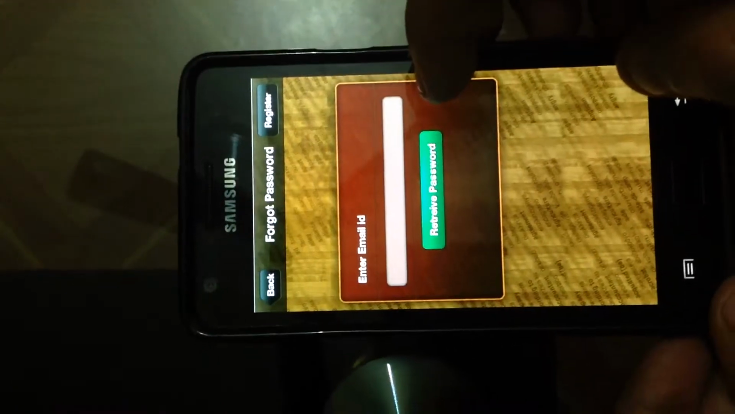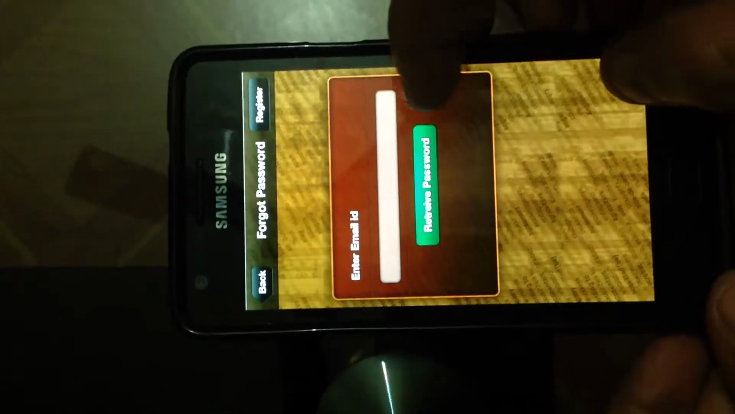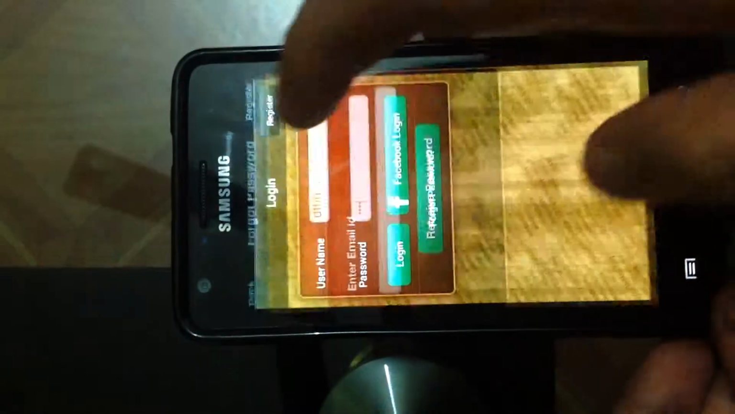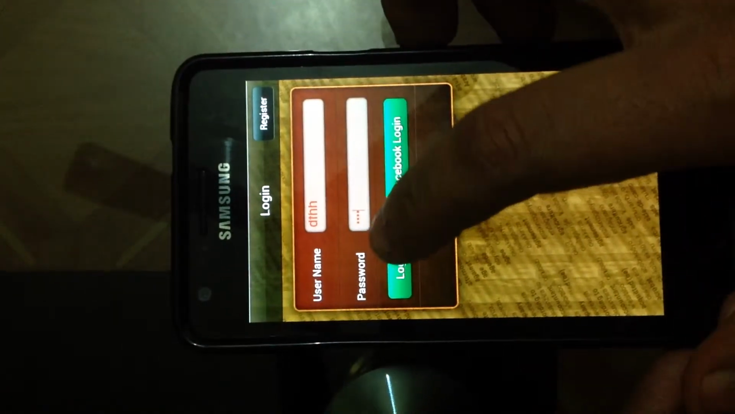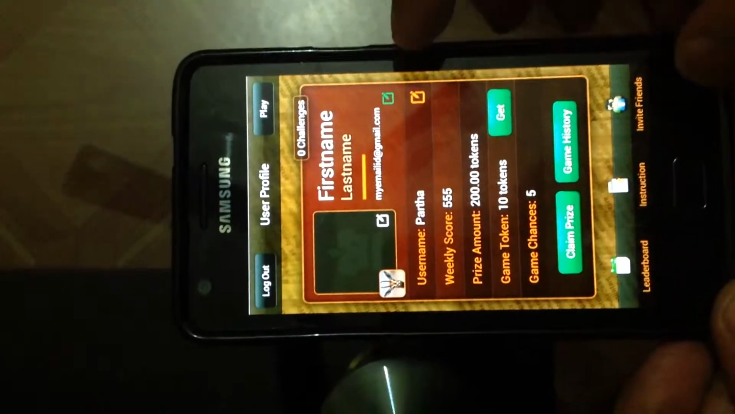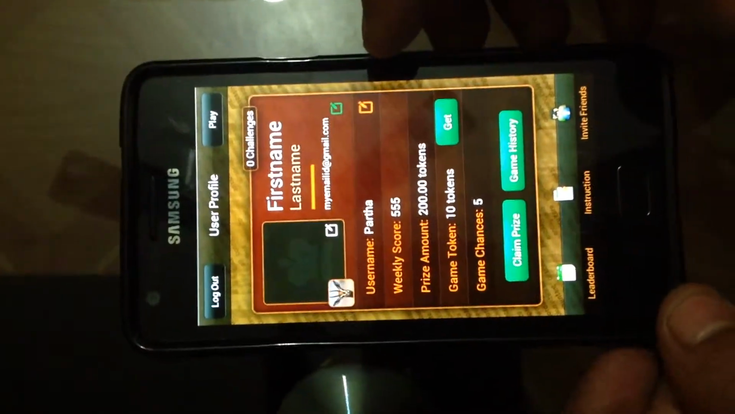And there is another forgot password section. You can type your email here and retrieve your password through the email. Let me now log in, and you can see the profile section of a user.